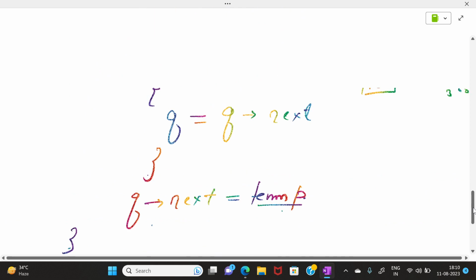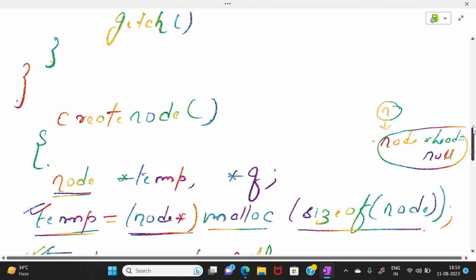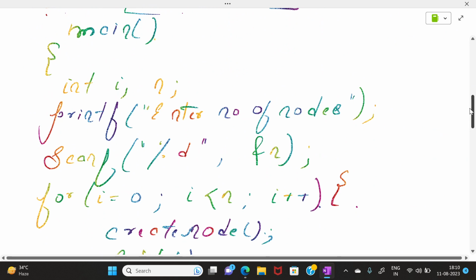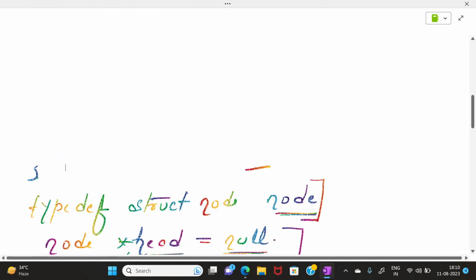We'll look into some more creation of nodes, and the insertion and deletion part in the upcoming lectures. So this was all about it.